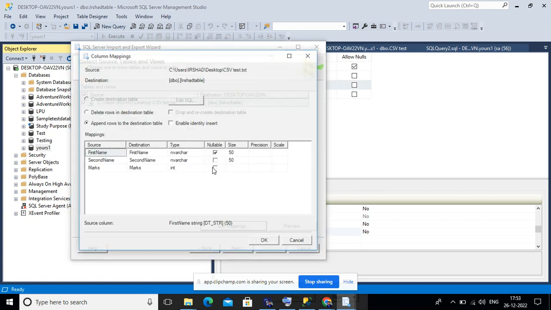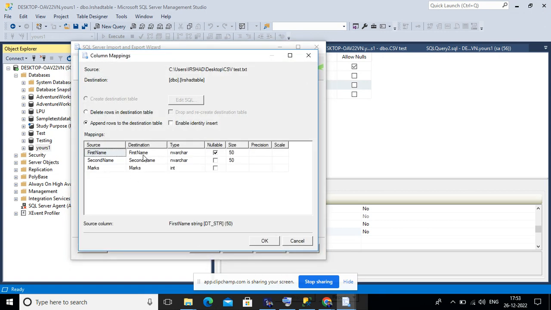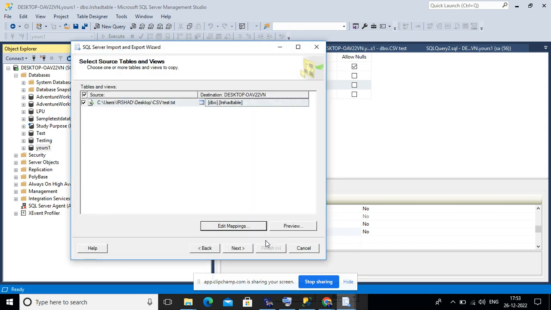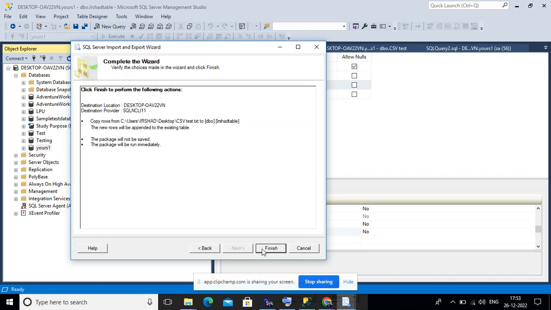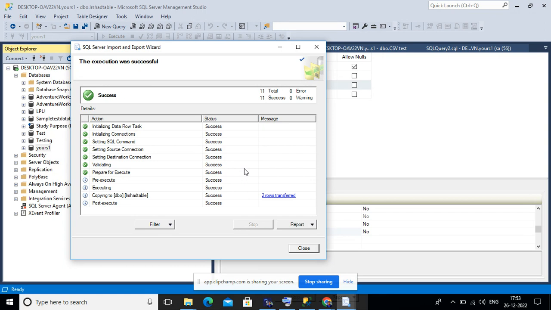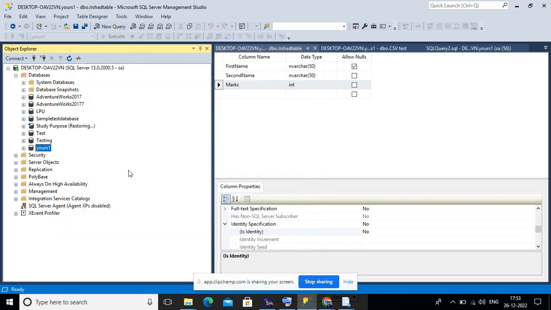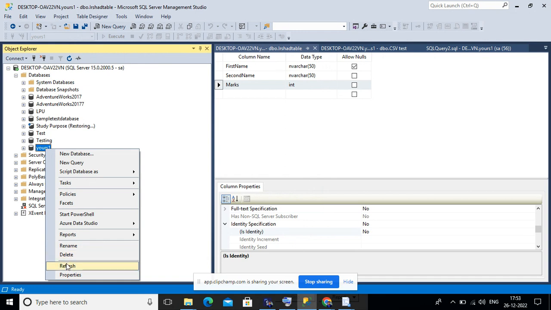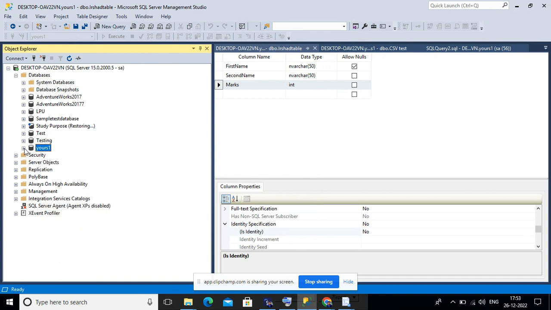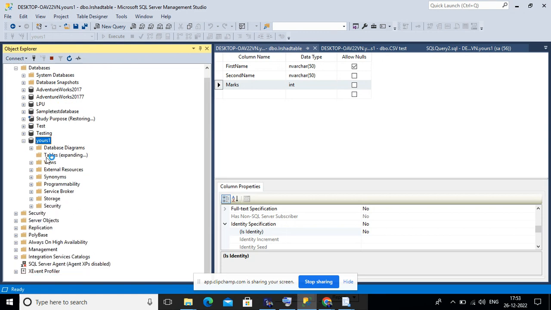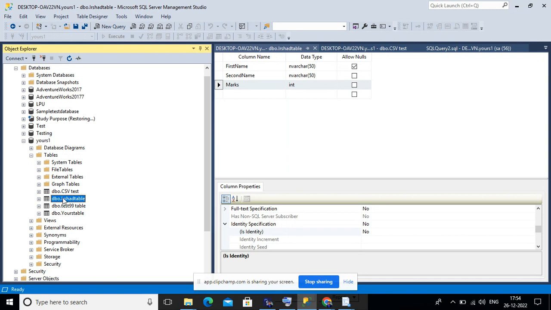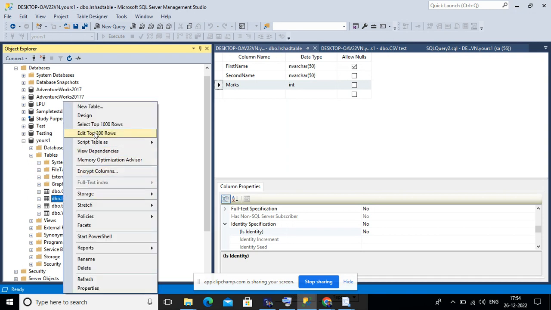Let me go to the edit mappings. See, the source has first name, second name, marks, and the destination also has first name, second name, marks. See the data type as well. Click on OK, click on next, next again, and click finish. See, everything is a success. Click on close, right click on it, refresh, just as a formality, because if something is not updated, it will update. Click on plus, go to the tables. Irshad table is the table which is already there. Right click on it, edit top 200 rows.